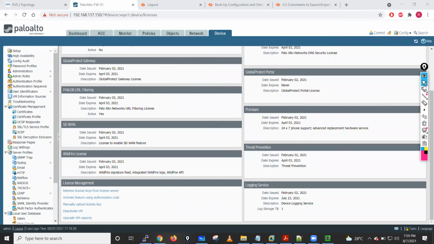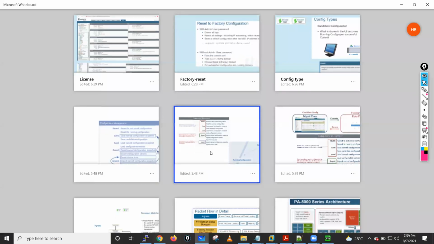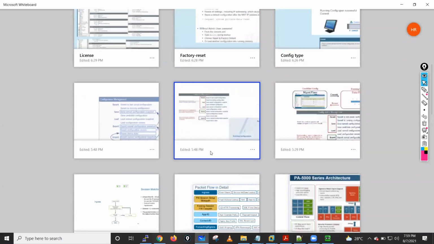So these are the few things which I wanted to discuss with regard to your licensing, guys. Let me see if I have any image for license management.